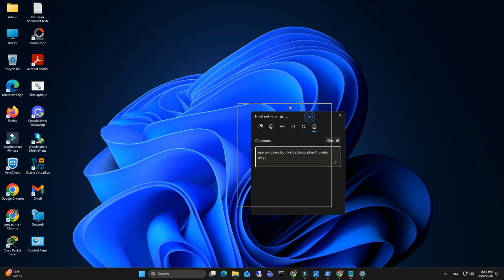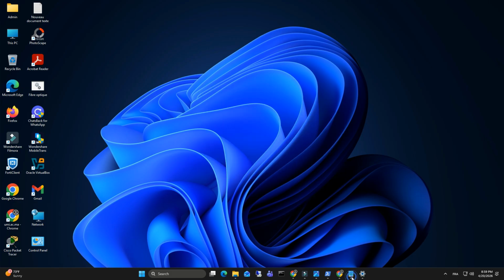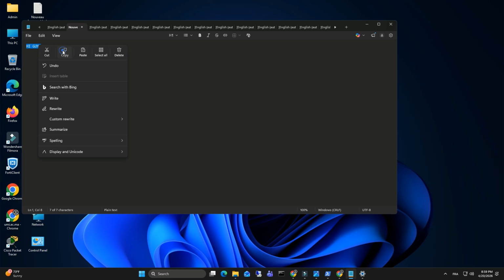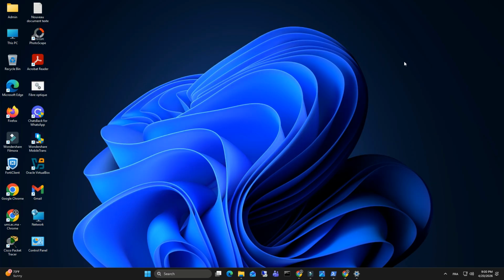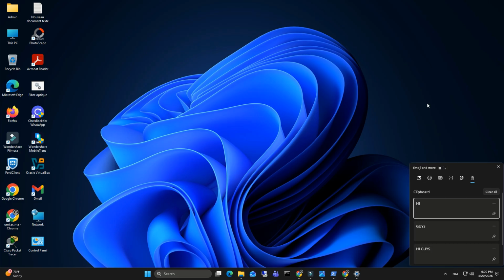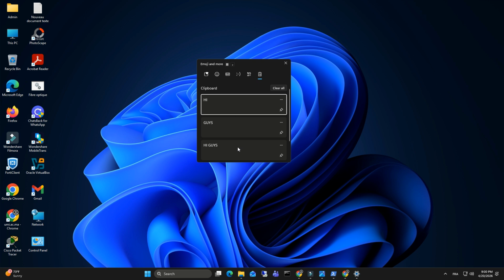At first, it might be empty or only show an item, but as you copy more text or images, they'll start appearing here. For example, if you copy a few pieces of text, then press Windows plus V again, you'll see a list of everything you've copied. You can scroll through the history and select anything you want to paste.